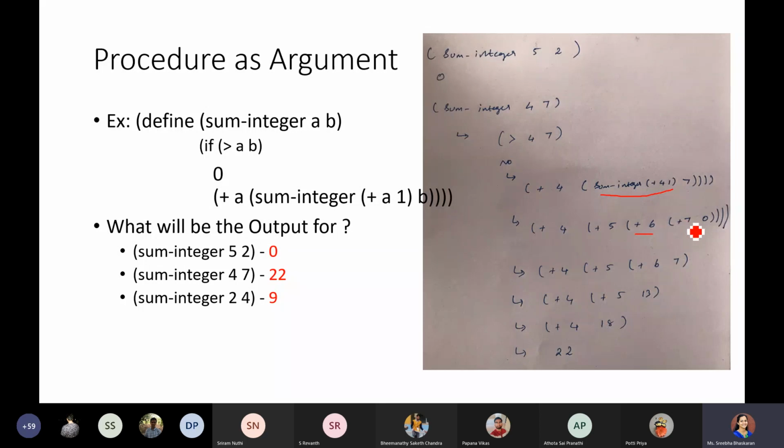It will make plus 7, sum integer. 7 plus 1, now it becomes 8. So A will be assigned with the value 8. B will be the same, 7. So now you are checking 8 is greater than 7. Condition satisfies. Once the condition is satisfied, it will return the value 0.